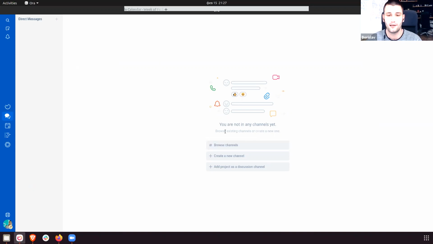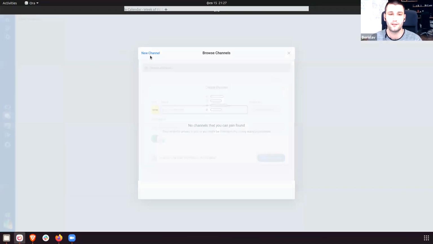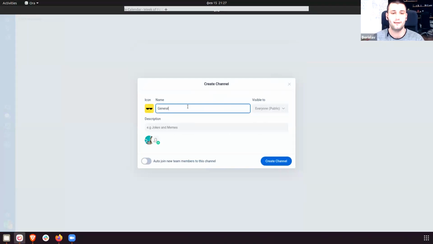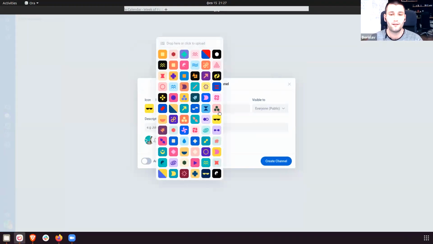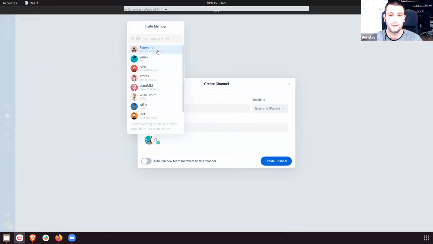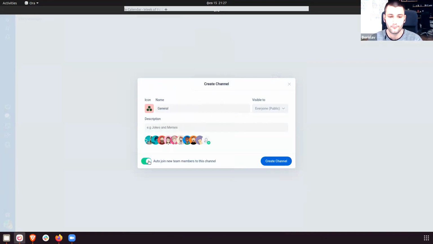You have channels. Let me show you. We don't have any channels, but let's create a new one. So let's say general. Let's give it an icon, and let's invite our team members. If you enable this option, all the new organization members are going to be automatically added to your channel. And there are also visibility options. Right now, only organization members are able to join the chat, but in a month, everyone, including your observers and public members, are going to be able to participate and talk to you in the chat.